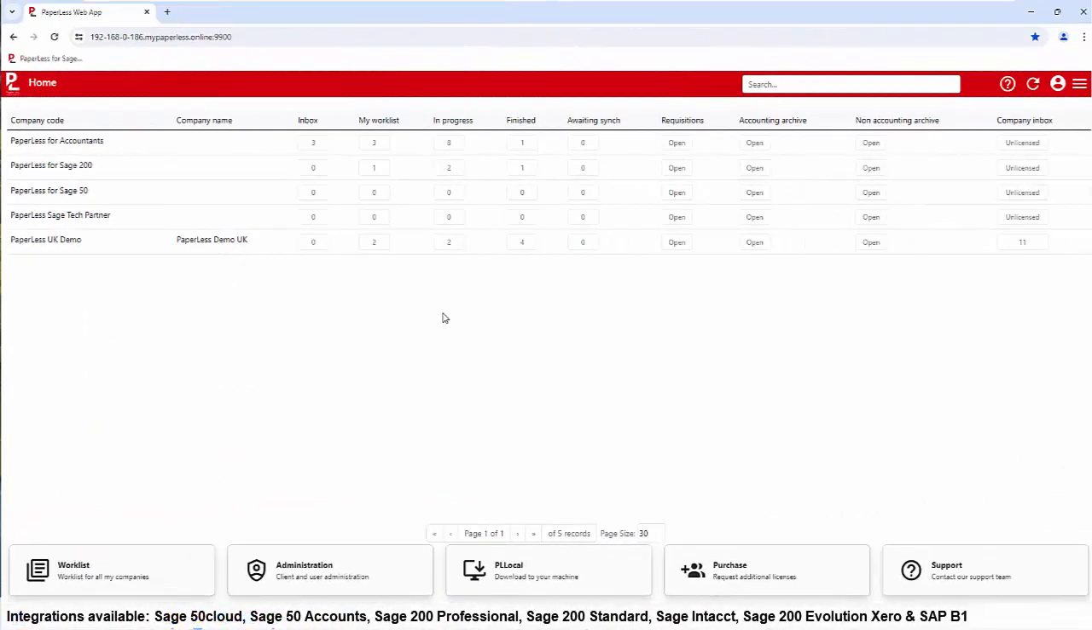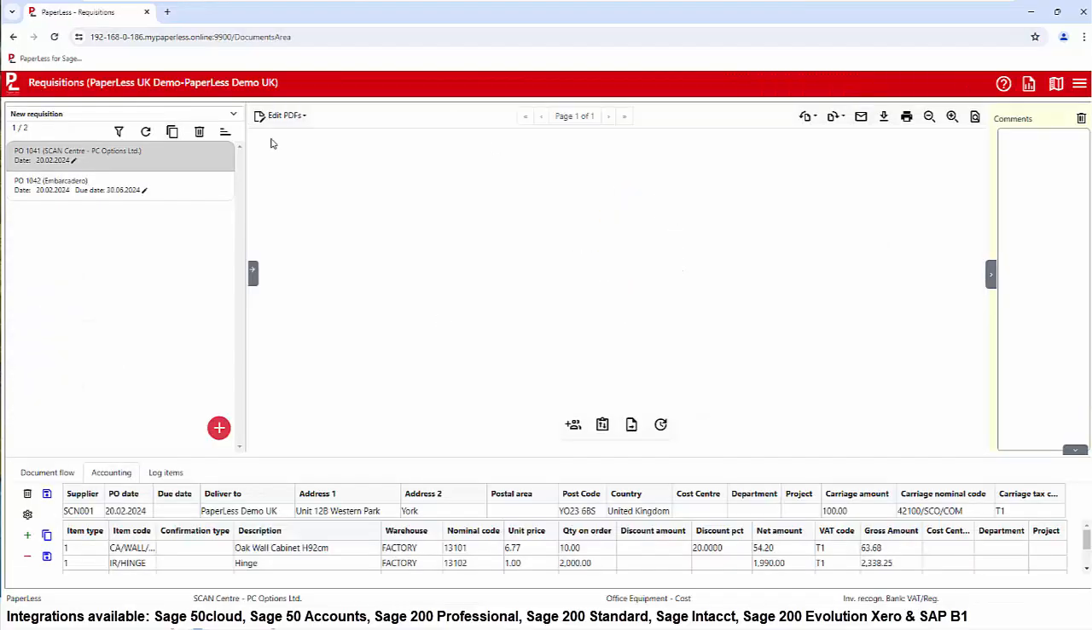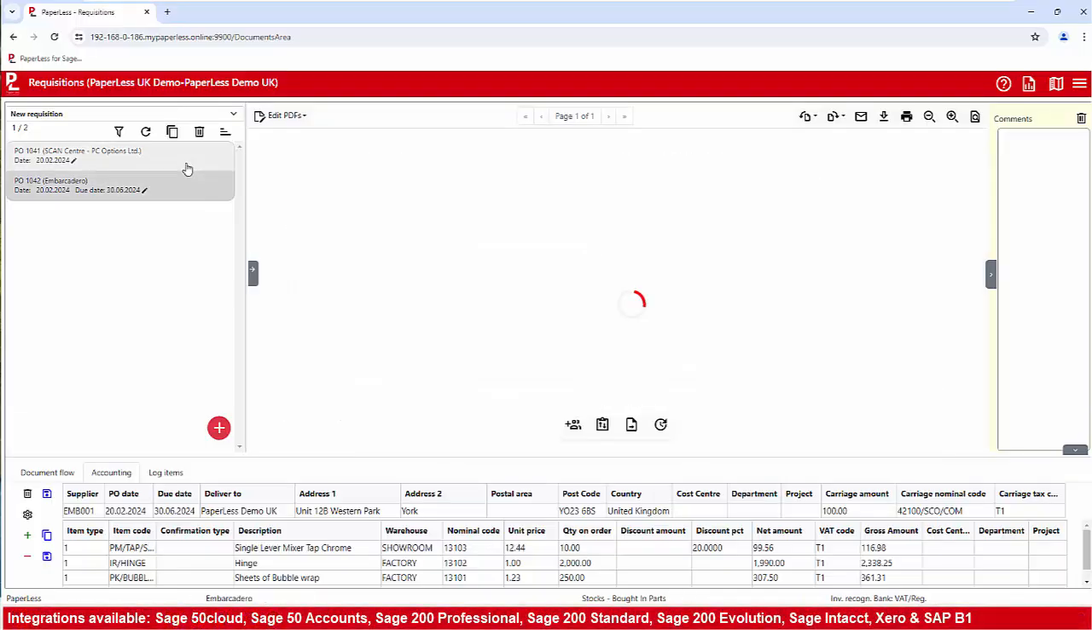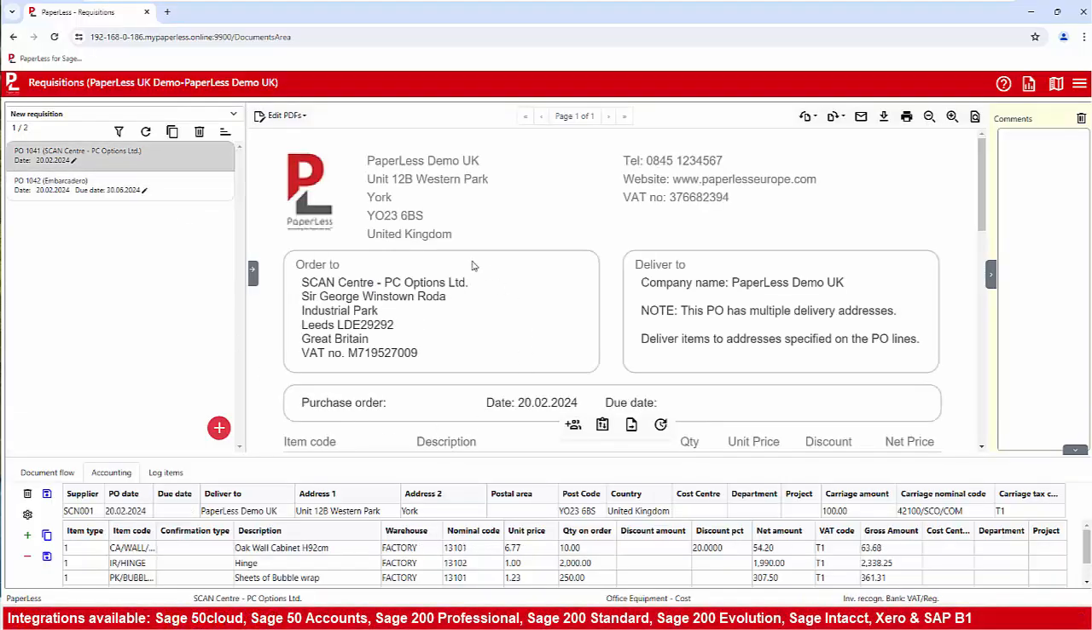To start creating requisitions, simply click the requisition icon on your paperless dashboard. As you can see, there are already some requisitions ready to be sent for approval. In this example, however, we'll create a new requisition from scratch.